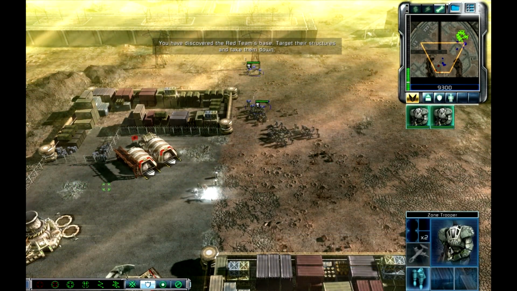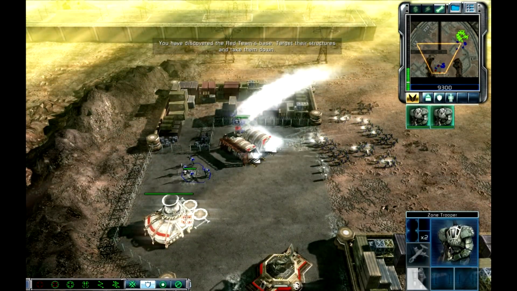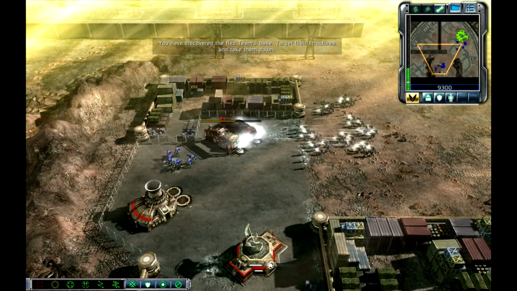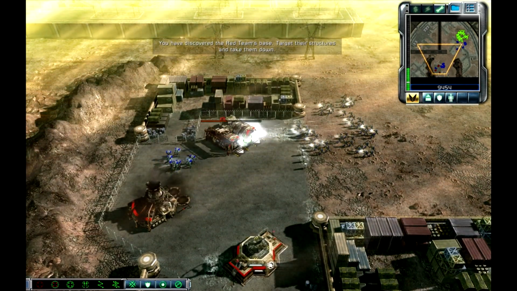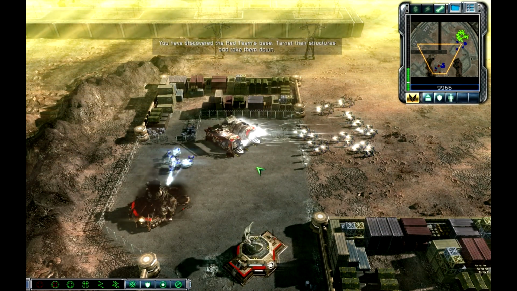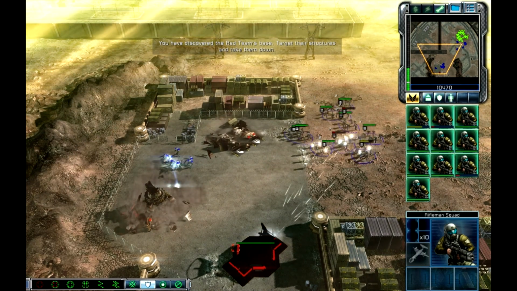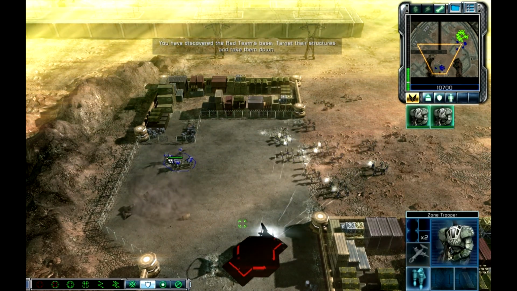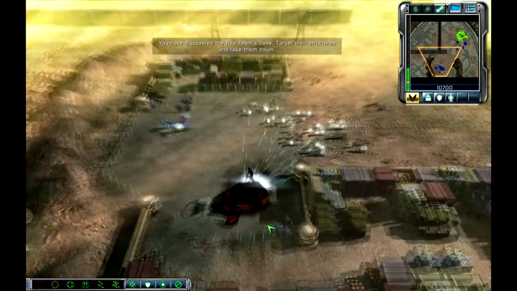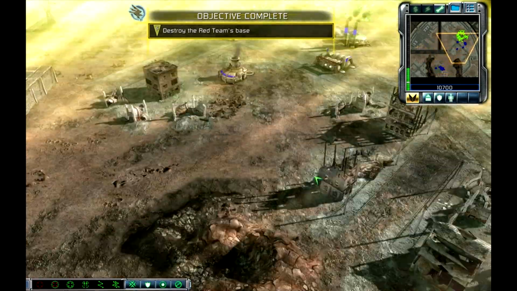Lost. Ground support. Rifle squad. Trooper squad. It's under control. Objective complete. What do you need?